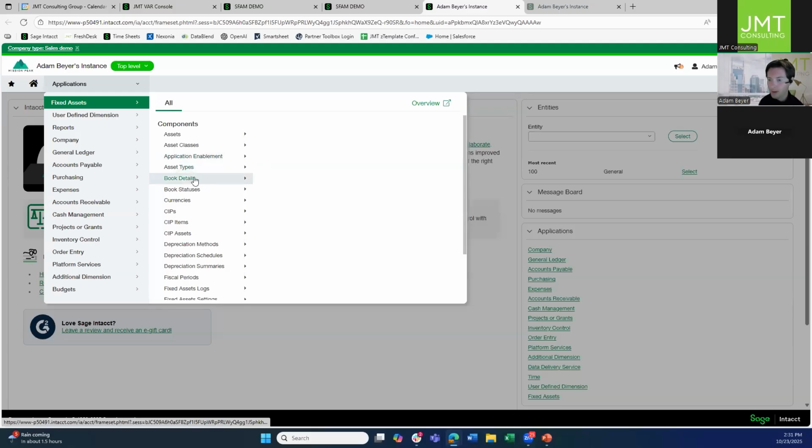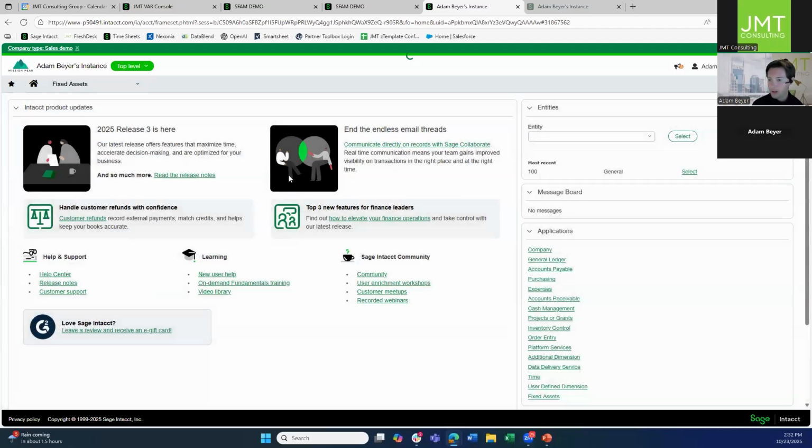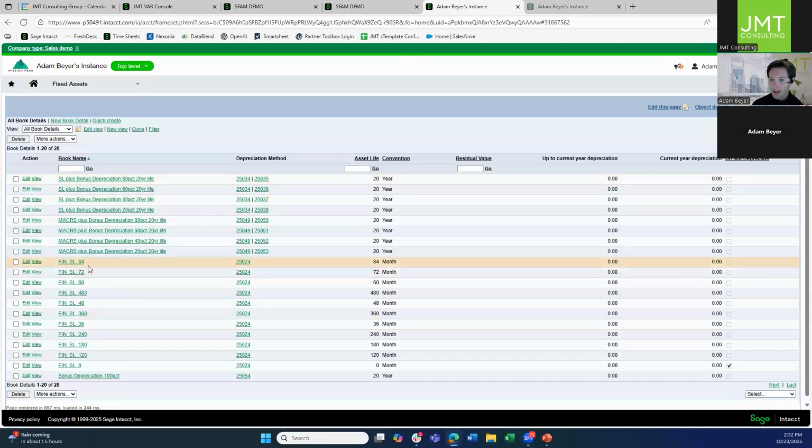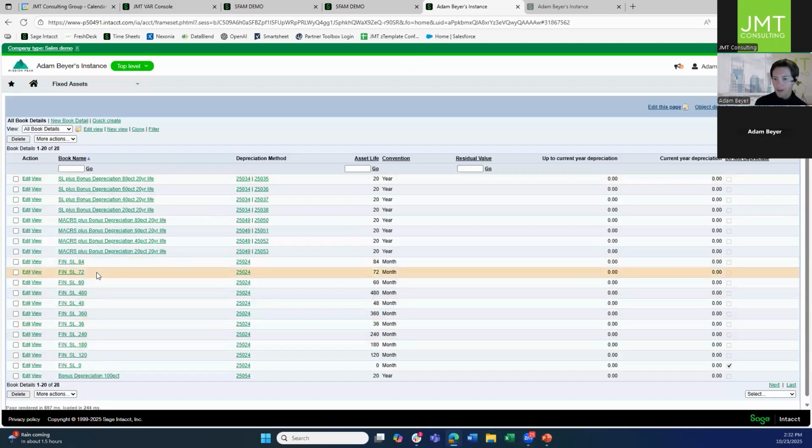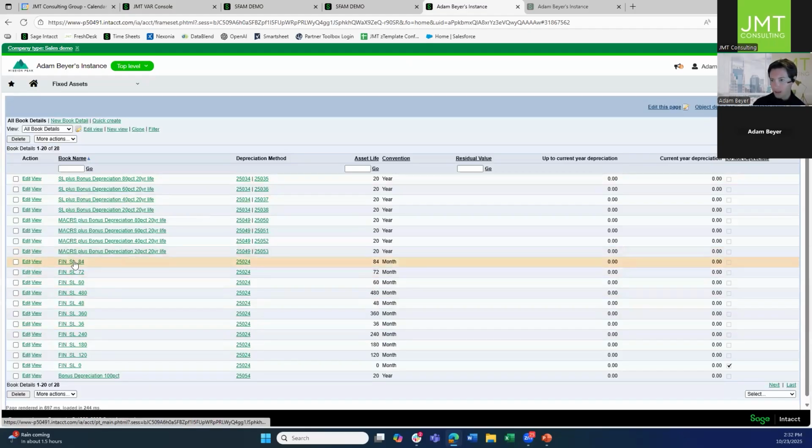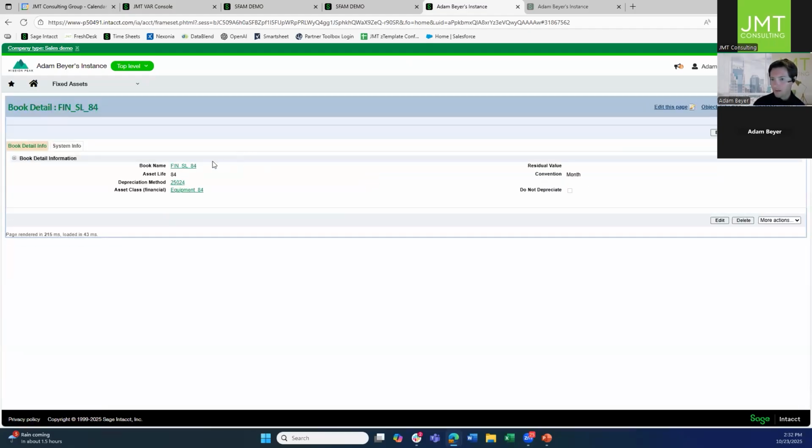Just taking a look at the book details here. These are the financial books. Our naming scheme for this, fin_SL_asset life, makes it easier to then identify with your asset class. Just clicking into one of these, you'll see the asset life, depreciation method, this is an auto-generated number from Intacct itself. However, this means straight line in this instance. And your asset class, any asset classes that are tied to this financial book.